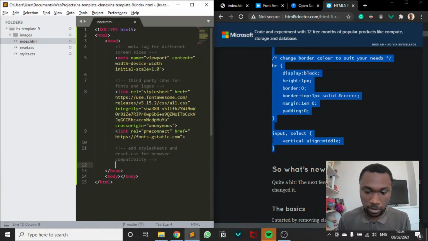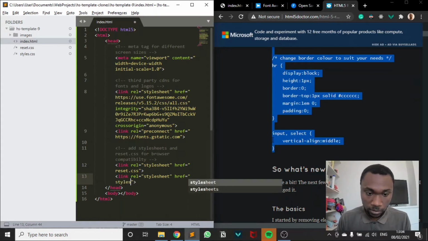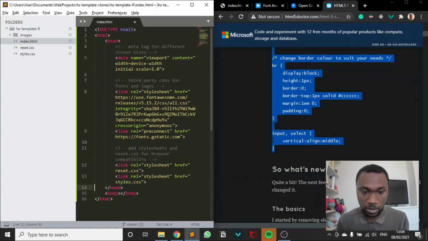Then we can just link it down here, link any style sheet, rel is stylesheet, and href is going to be the address for our file, which is reset.css since it's in the same directory. Now we can link our style sheet after we've added the reset CSS. Stylesheet, href, styles.css. Superb. So that's that.